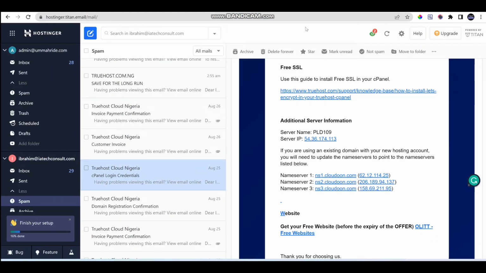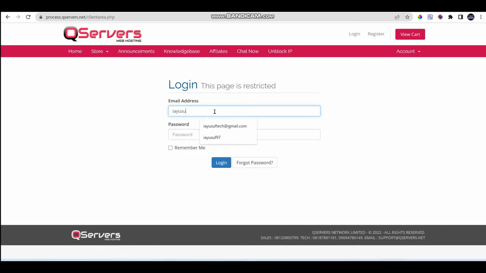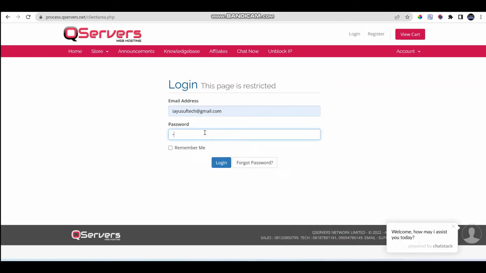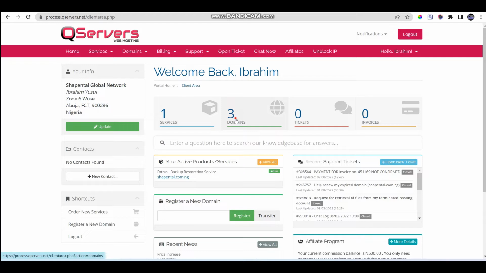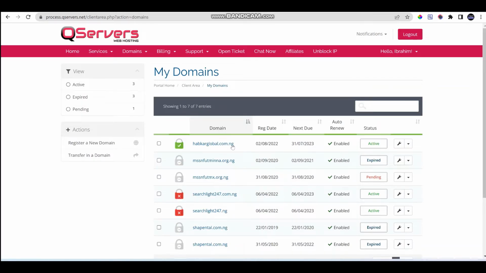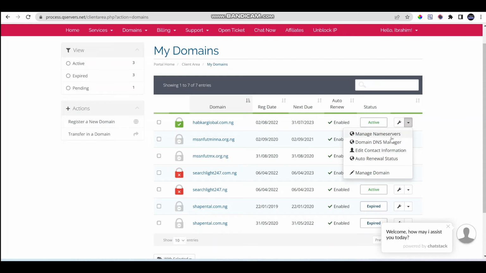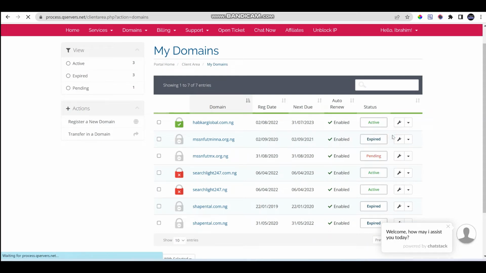Then moving forward, the next thing you want to do is go to qservers.net, log into your existing account. Once you are logged in, go to domains, pick up the domain you're talking about. I want to edit that of appcar247.com, so I'll go to manage name servers.